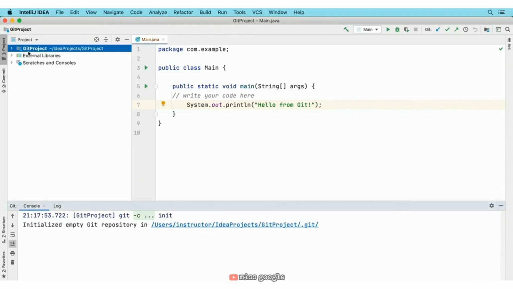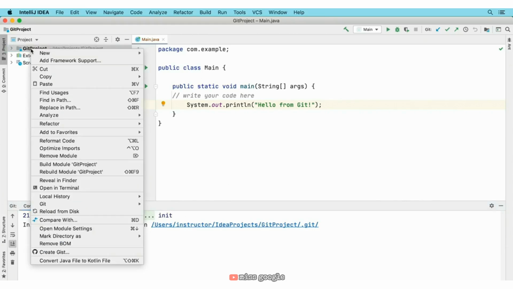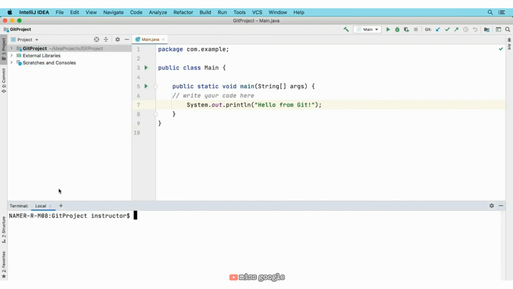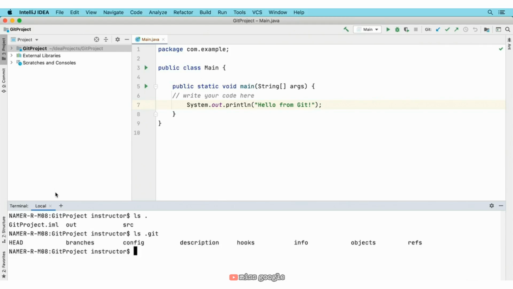Now, you won't see any directories here in the project because they're hidden. But I'm going to right-click on my project, and then I'll select Open in Terminal. And I've landed in the directory where the project is stored. On Mac, I'll type ls dot, and once again, I'm only seeing the IML configuration file and the out and source directories. Now I'll type ls .git, and I see that that directory actually exists, and there's a bunch of subdirectories. That's your Git repository, or repo. You won't want to change anything about those directories. They're all managed by the software.